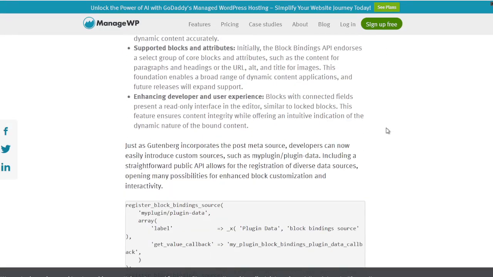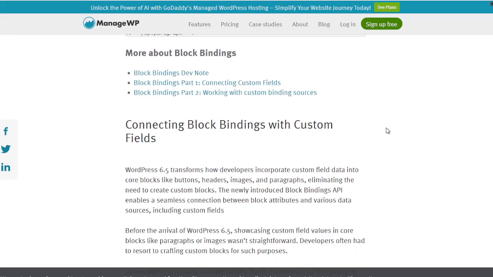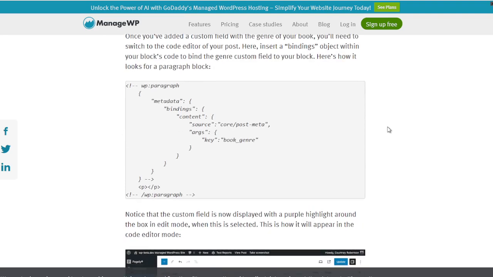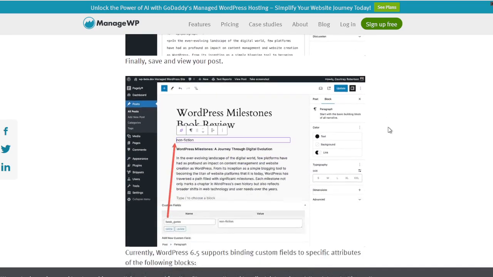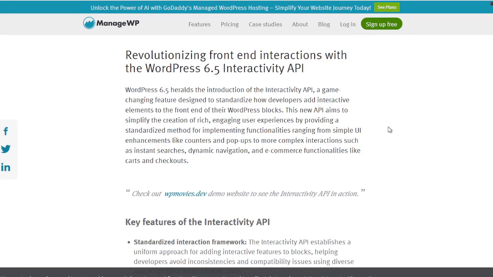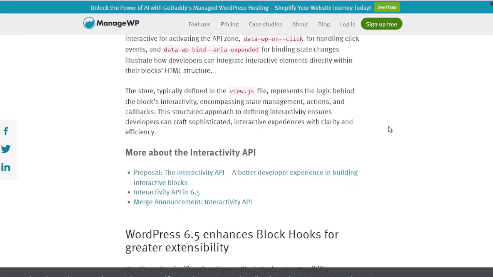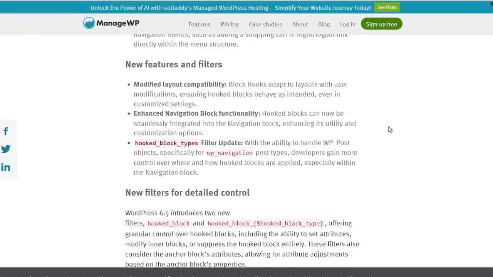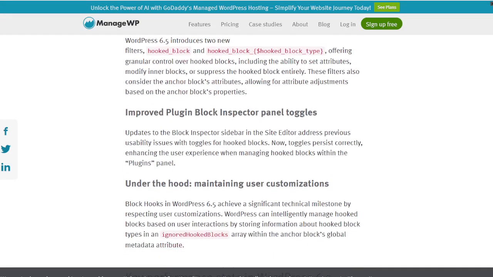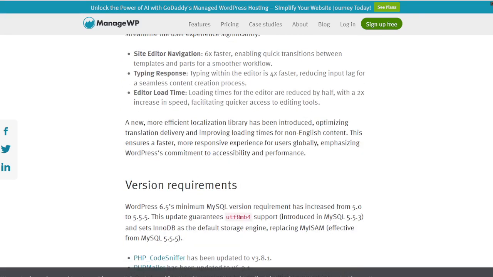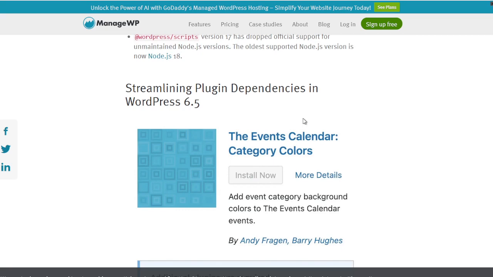They're going to have block bindings for those using blocks and more block stuff. Looks like there's a lot of Gutenberg stuff in here for it. And since I'm not using Gutenberg, I don't worry about that stuff. Yeah, a lot of block stuff in there. Layout compatibility, more block hooks, more filters. So further down, there's enhancing data management with custom fields in WordPress 6.5.